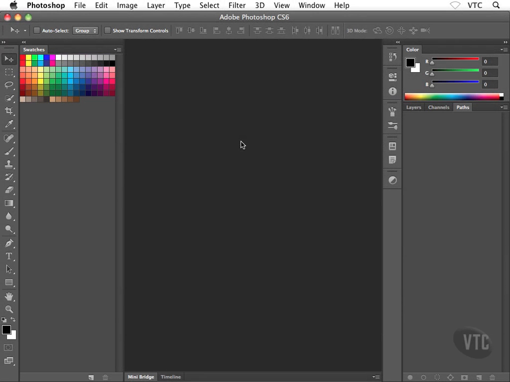Workspaces. What the heck is a workspace? Well, all a workspace is a saved Photoshop interface, if you will. That's really all there is to it. So let me give you a practical example of this.